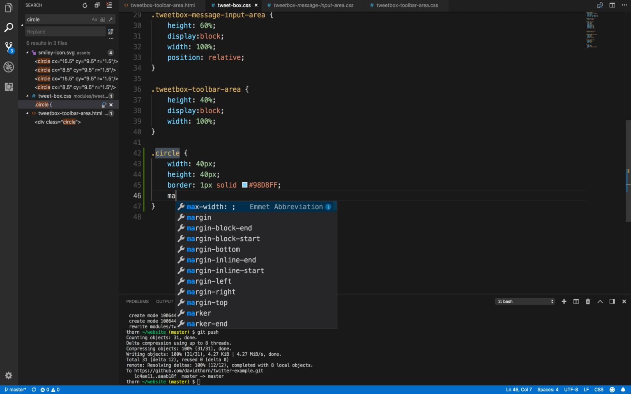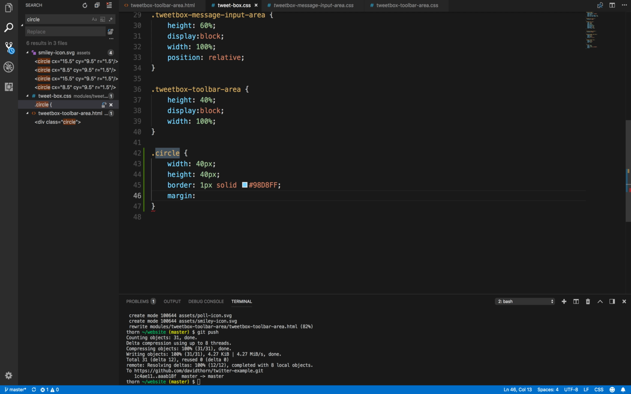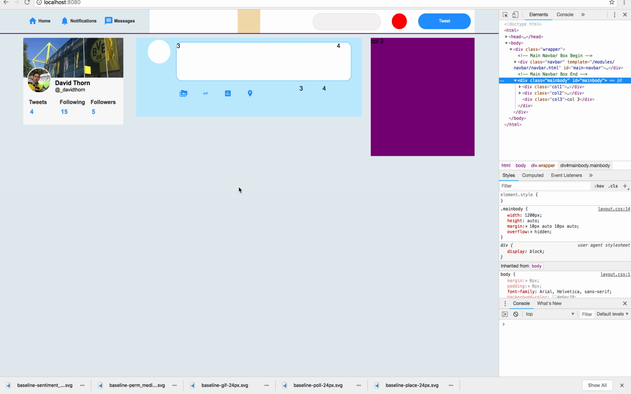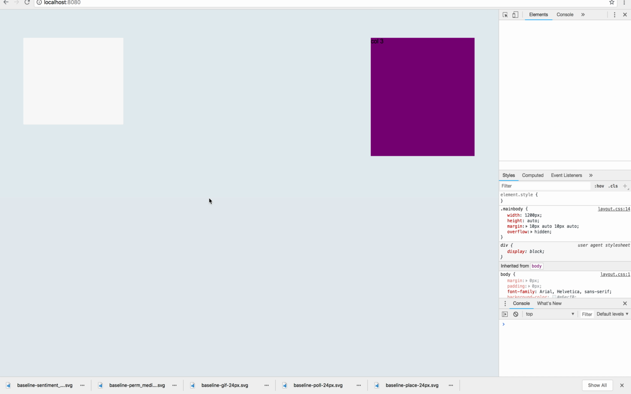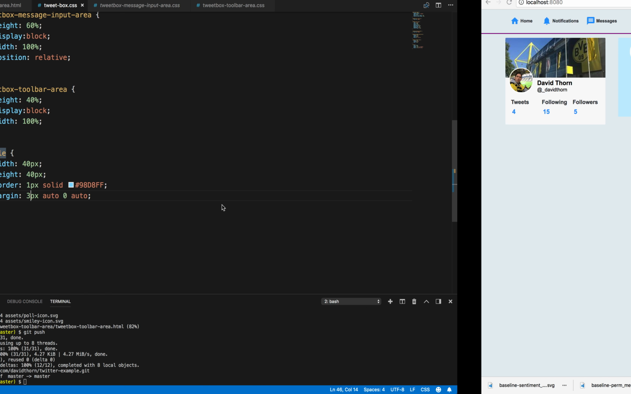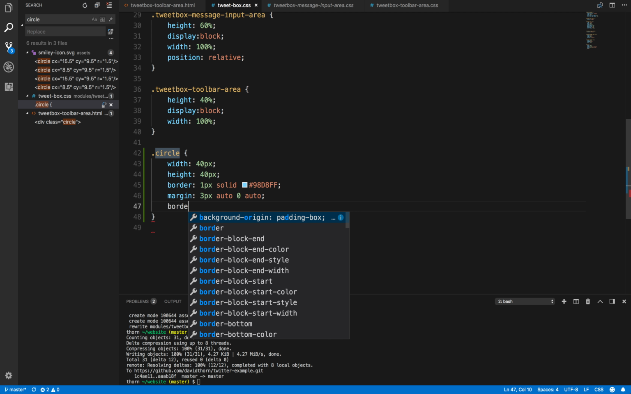And margin was 80, so we can do 20. We'll do 10 top. And then auto, yeah, and we'll go to maybe 3 top. That's better. Let's give it rounded corners now.